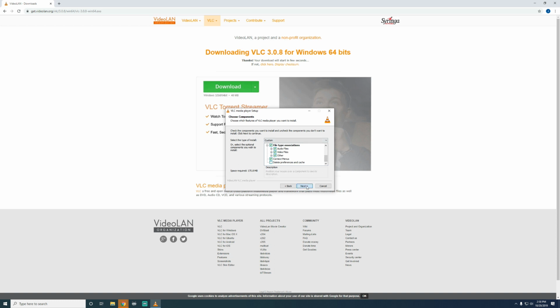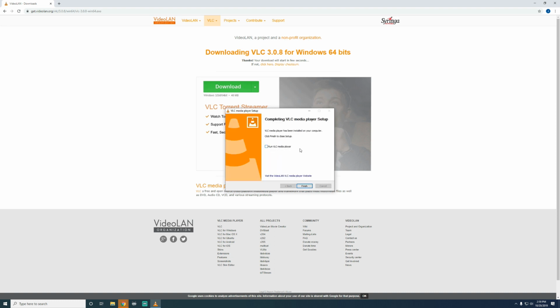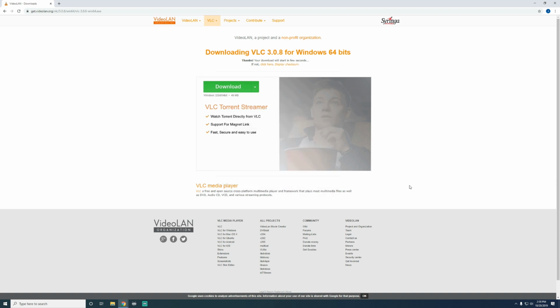And then here is where you can change where the application is going to be installed at. I like to keep it as the default, so that way any other applications know where to look for it. So I'm just going to leave this guy right where it's at and click the install button. Once the installation is complete, you can go ahead and uncheck the Run VLC Media Player. That's not really required. And then go ahead and click the Finish button.